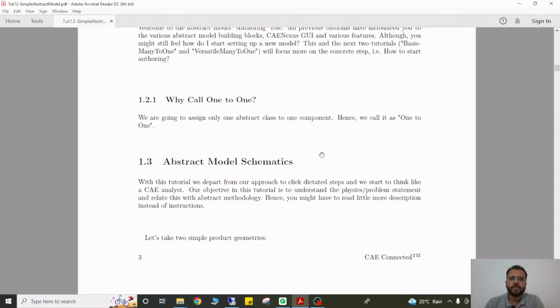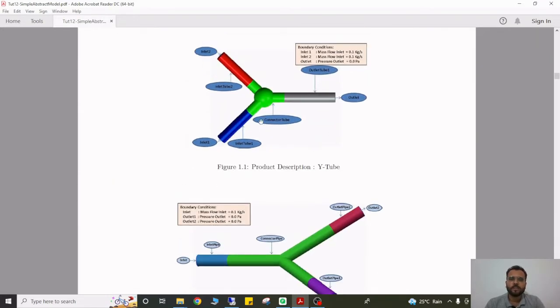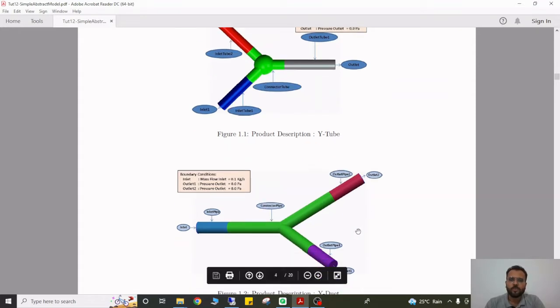With this tutorial, we depart from our approach of click-dictated steps and we start to think like a CAE analyst. Our objective in this tutorial is to understand the physics or problem statement and relate this with abstract methodology. Hence, there will be some description instead of instructions. Let's take two product geometries. So this one is a Y tube and this one is a Y duct model.